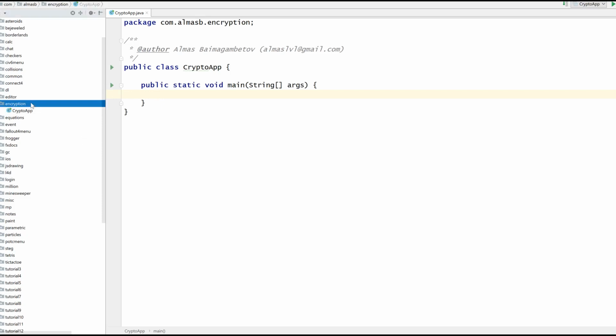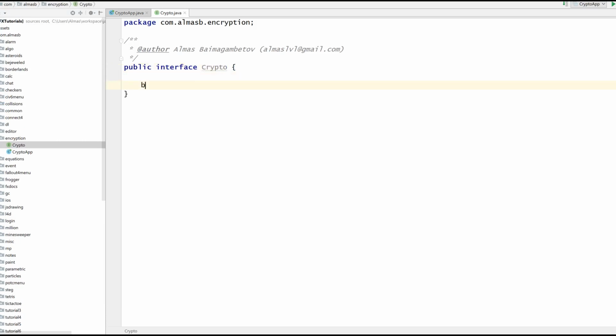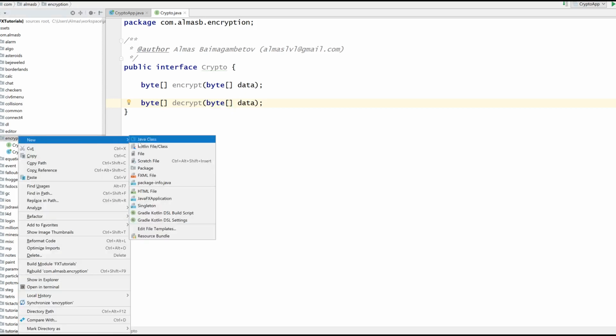Okay, so the first thing we're going to do, we're going to create an interface called Crypto. It's going to have two methods, encrypt and decrypt. I've chosen an array of bytes because it's very easy to convert almost any data, well, not easy, but it is possible to convert almost any data type to an array of bytes. And so it allows us to encrypt both strings, files, anything that we want.